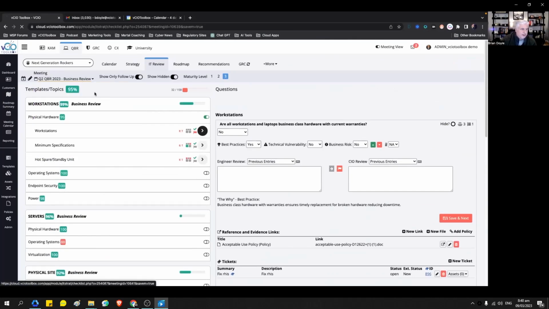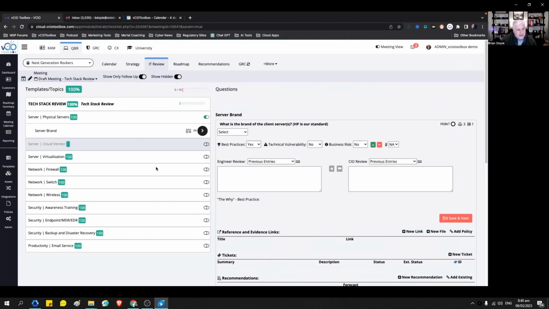But notice I can change to my tech stack review. And now I get the questionnaire that's associated with my tech stack review, but I'm still leveraging the same roadmap per customer. So I never get out of sync with my recommendations. Yeah, I think, Howie, the biggest takeaway here is the NIST framework and any custom tech reviews all roll up into the one vCIO meeting. Right. Let's talk about your roadmap. Yeah, no, I understand. Yeah, absolutely.